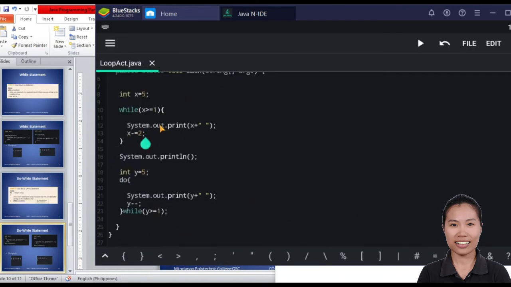Why 5 3 1? Because at first, x is 5. Since the condition greater than 1 is true, it prints 5. Then 5 minus 2, x becomes 3. When it goes back, 3 is still greater than 1, so it displays. Then 3 minus 2 is 1. So, it skipped some numbers because you subtract a bigger number from the current value of x. Okay? It can also be plus.